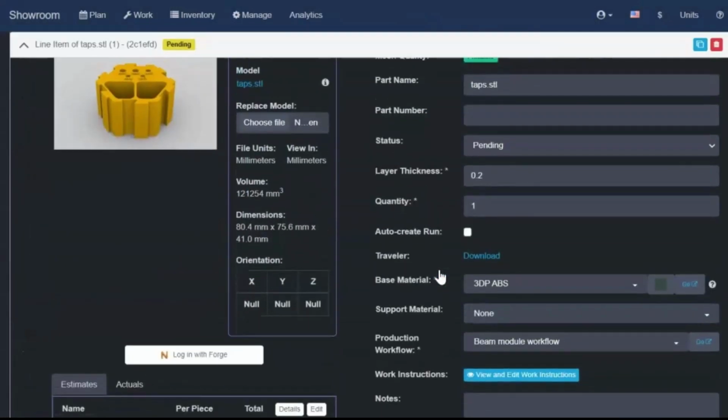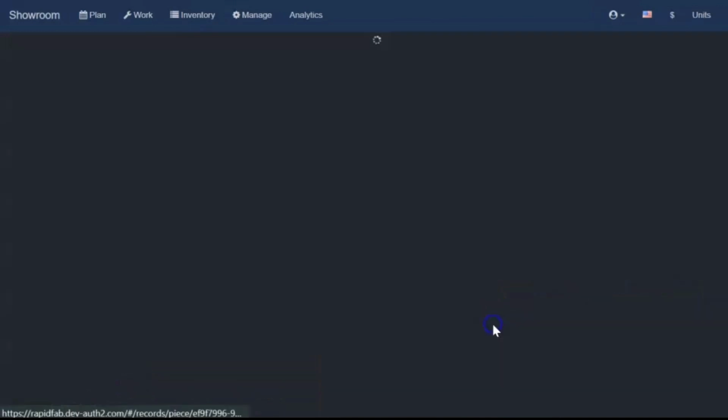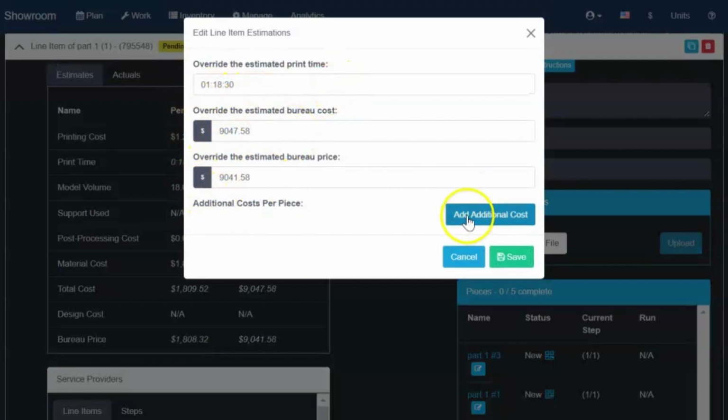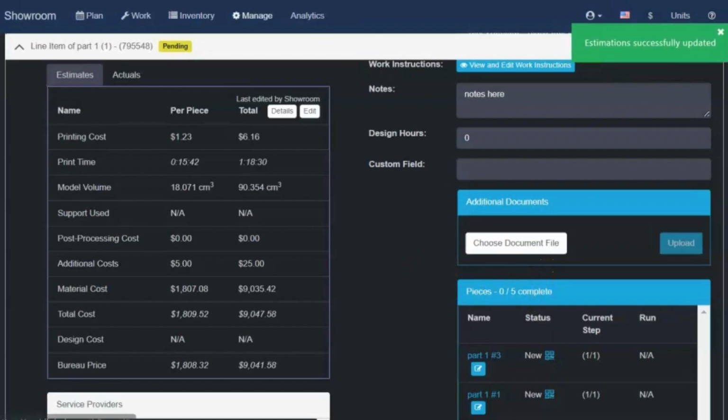These include print times and cost calculations for anything from materials usage and post-processing. The Edit button allows you to change the line item's estimation by modifying overrides of estimated print time, bureau cost, or price, and to add any additional costs per part.